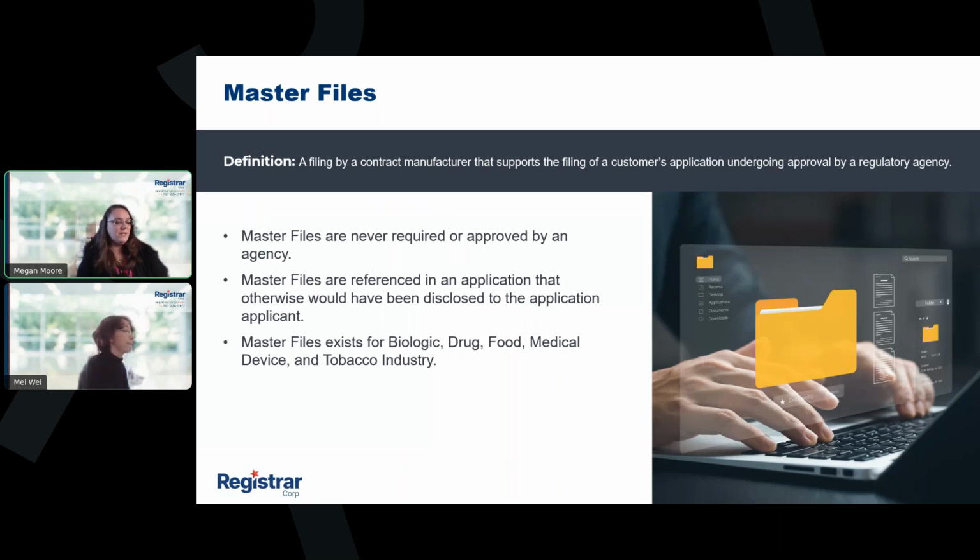You may file a master file about your product to Health Canada. Your customer can then request to reference the master file in support of their application, and then Health Canada can see all the information they need from the master file without it ever being shared to your customer.